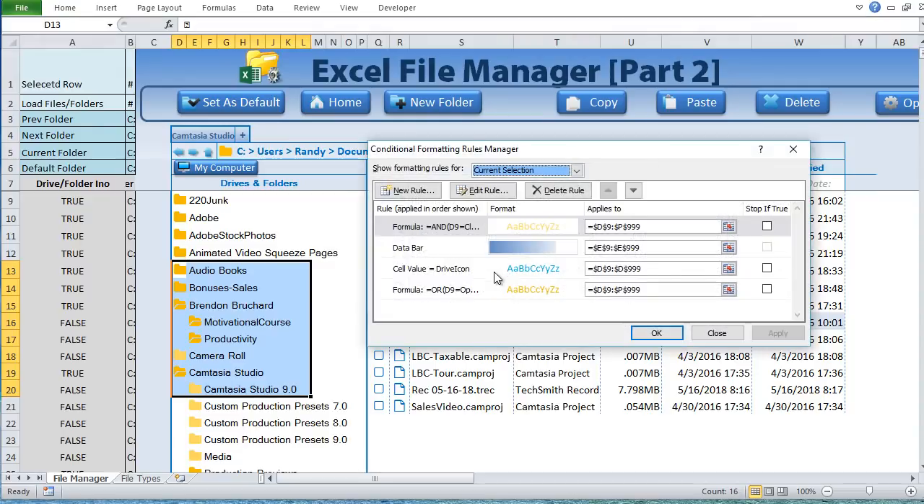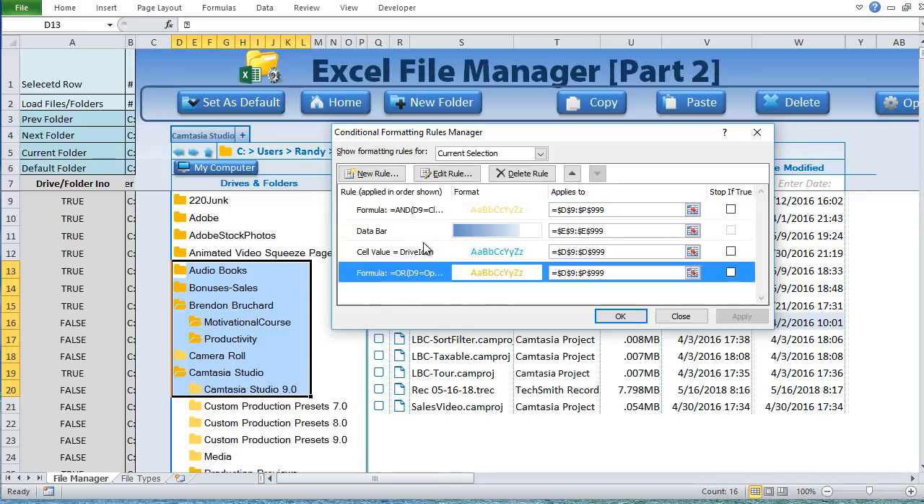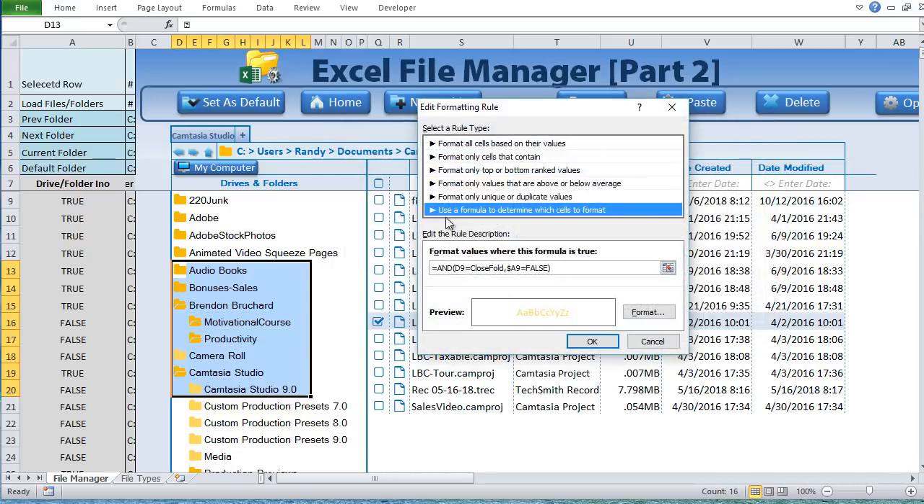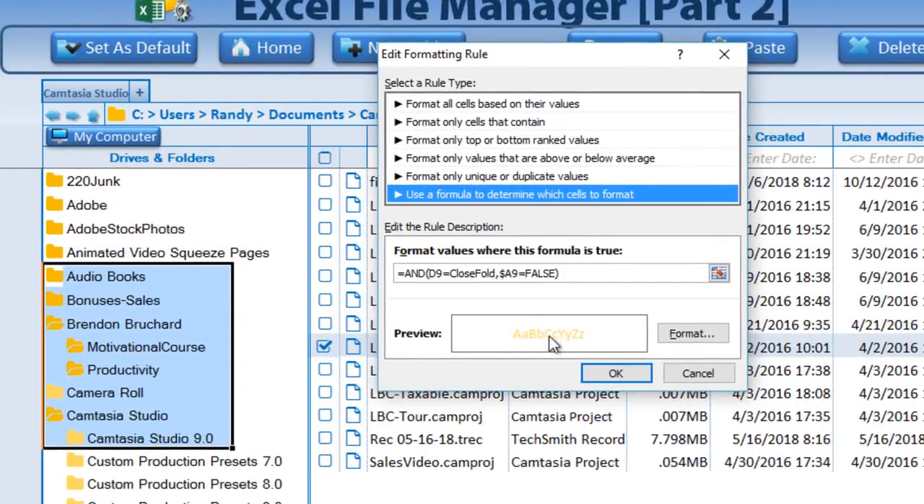Under Manage Rules, we'll see we have two specific rules with color folders. One's a little bit lighter and one's darker, both orange. Under the Edit rule, if we take a look, there are basically two conditions that must exist for the lighter color folder. One is that D9, the first cell in the range, must be a closed folder. And the other condition is A9 must be false.